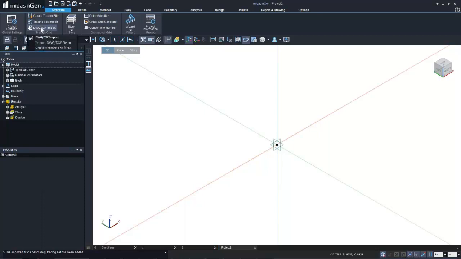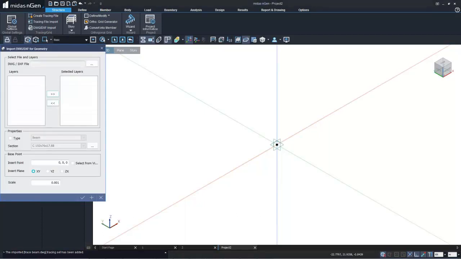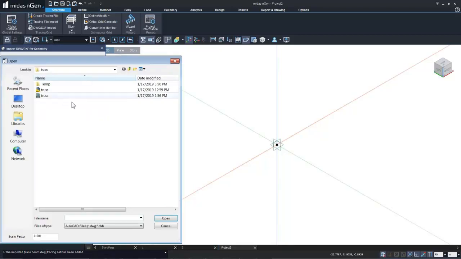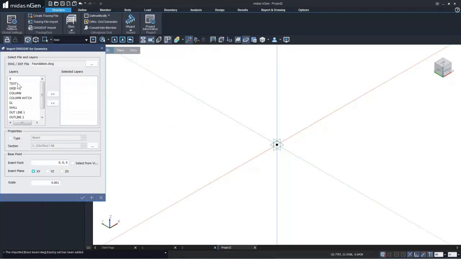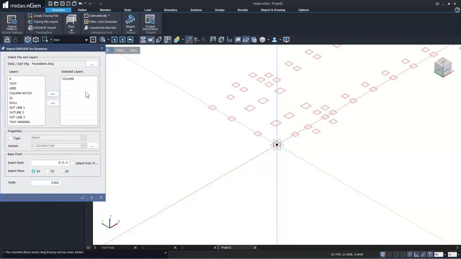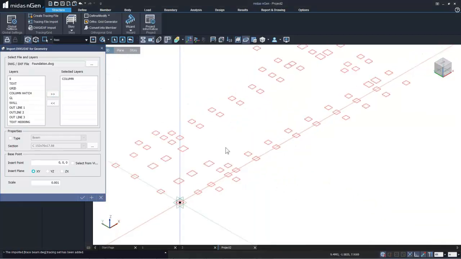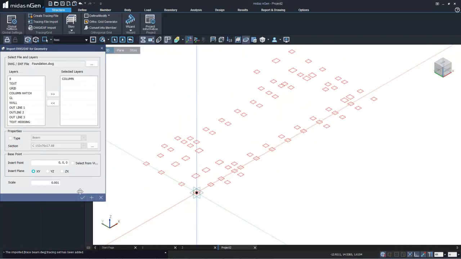Next, we can also import a DWG or DXF file. This can help us import the entire member, or you can also import only the sketch or just the drawing of your members. Like over here, I can use the truss, or I can use over here the foundation. So I'll open that. In this, we have the choice of selecting the layers. So I'm selecting this column layer. As you can see over here, we can get a preview as well. And after that, I'll just click on OK.